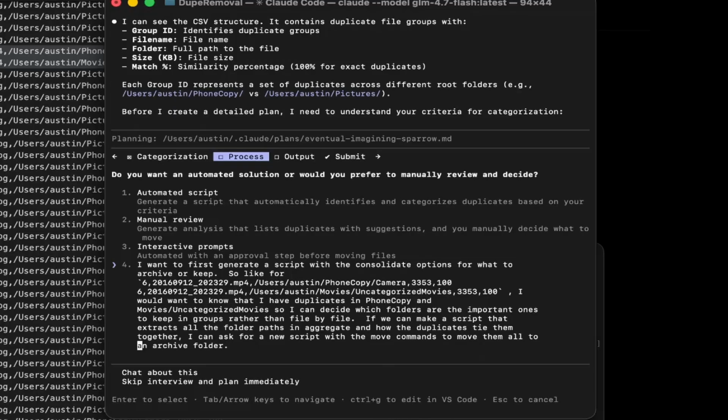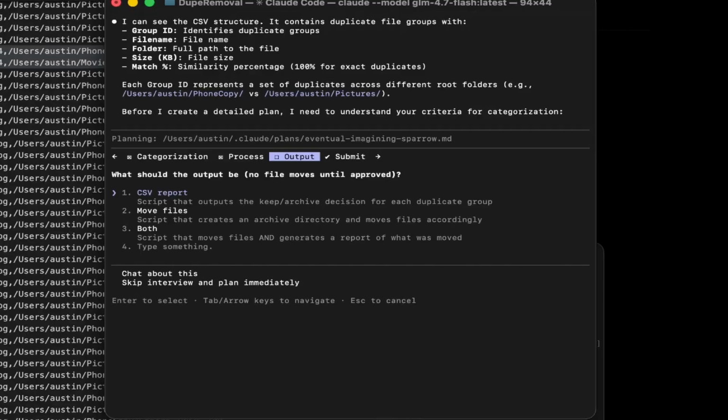If we can make a script that extracts all folder paths in aggregate and how the duplicates tie them together, I can ask for a new script with the move commands to move them all to an archive folder. What should the output be? Script that outputs the keep archive decision for each duplicate group, move files, or both. Just the CSV for now.